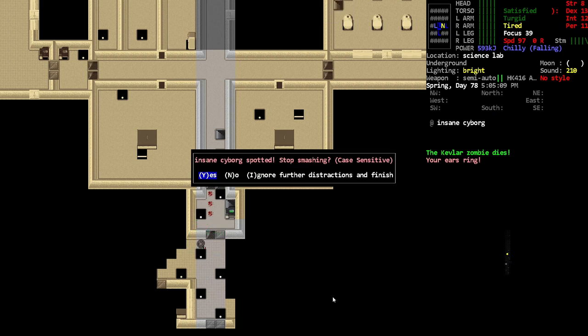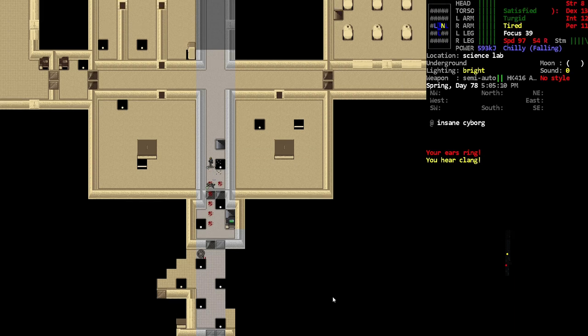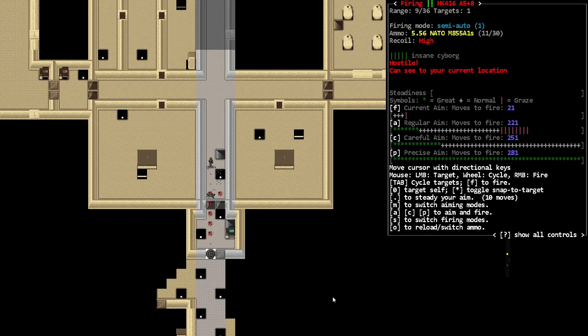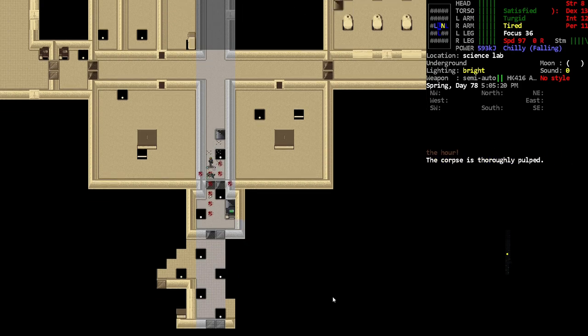Oh, hold on. Stop smashing, yeah. Does an insane cyborg always have the at symbol? Like, the NPC symbol? I'm sorry, dude. Oh, he actually just kind of ducked out there. That was pretty good. Smash the zombie before we do anything.